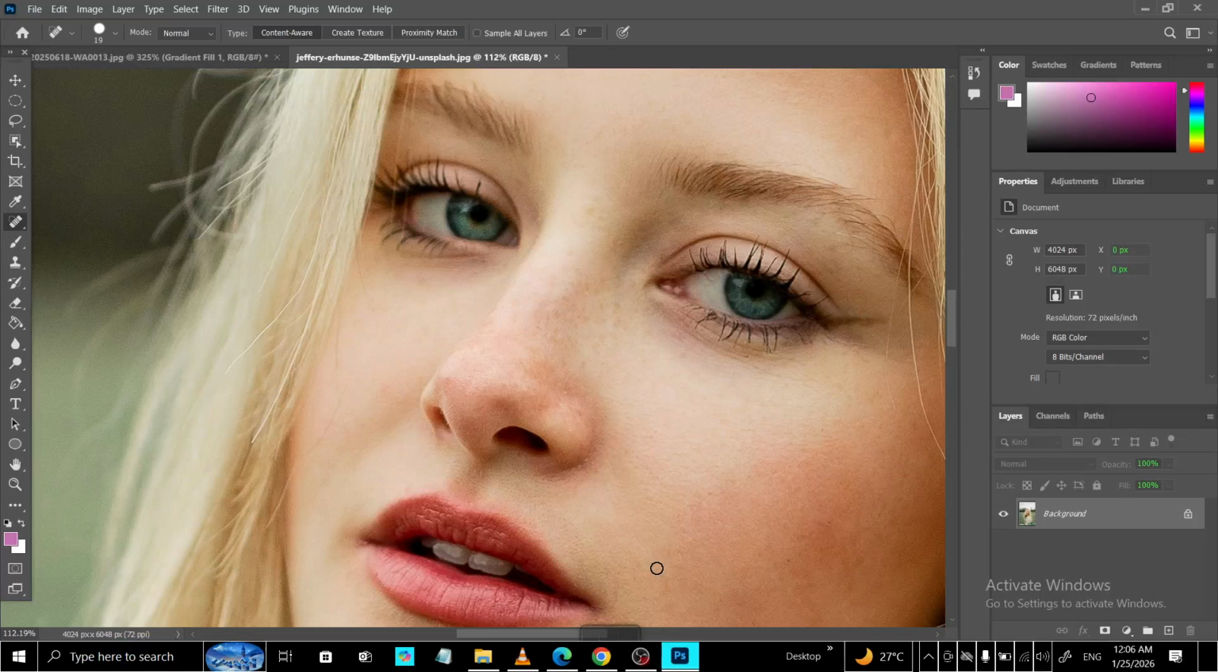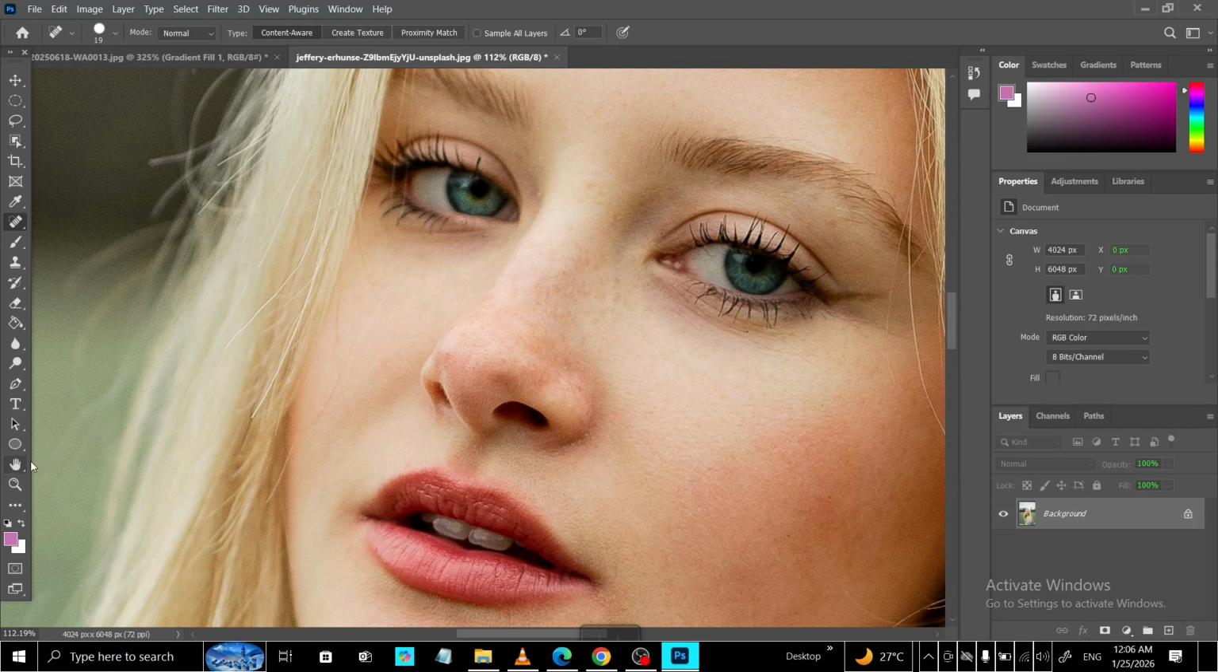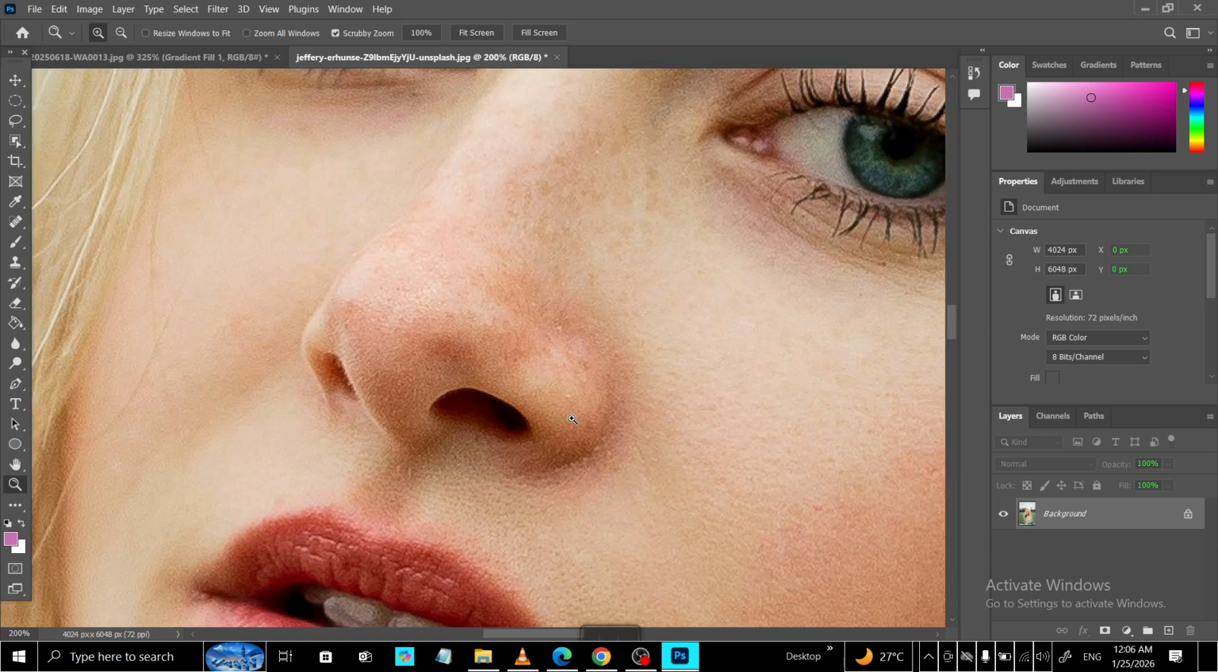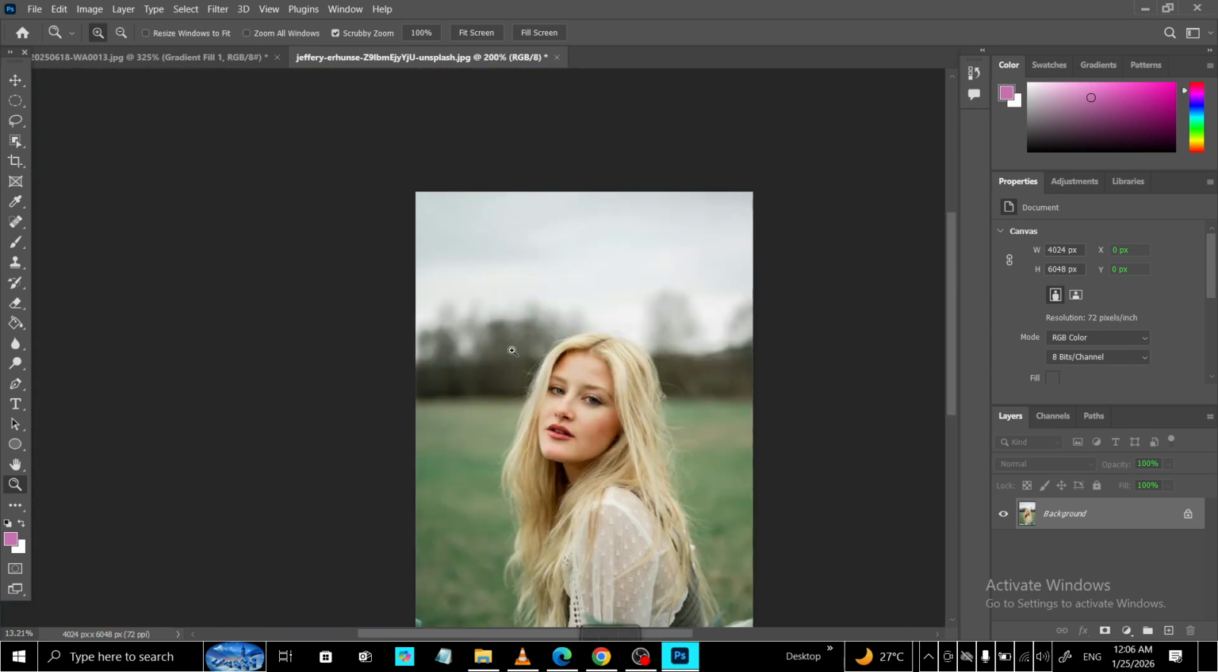In today's video, I'm going to teach you how to remove red eye in Photoshop. Red eye happens when a camera flash reflects off the back of the eye, leaving a harsh red glow in the pupils. The good news is Photoshop has a dedicated tool that makes fixing this quick and clean, and I'll walk you through it with a few helpful tips so your results look natural.